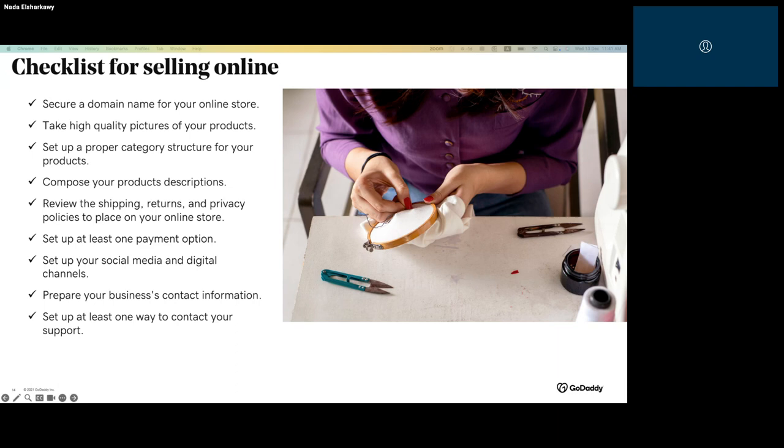Set up your social media and digital channels. So maybe have one Instagram profile or one Facebook account or something that you can integrate, so that people can also see that you are a legitimate business, and they can check your online portfolio or your social media portfolio.